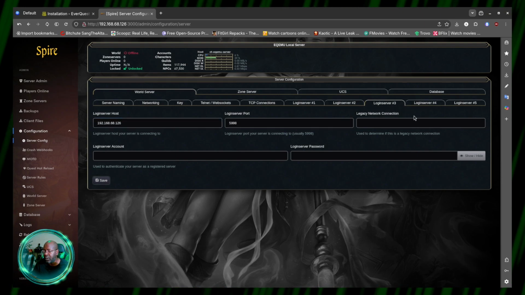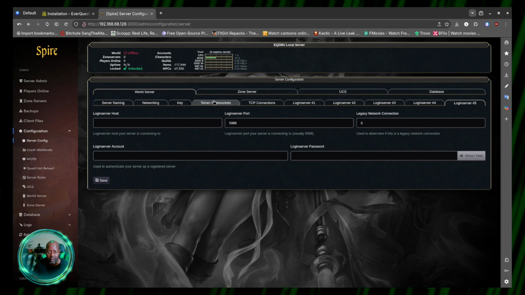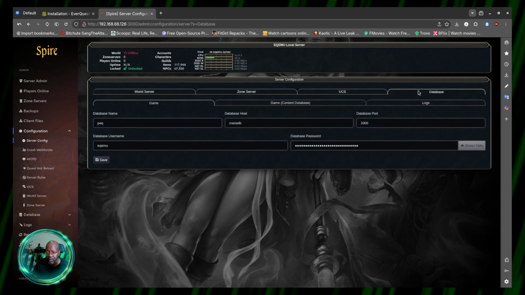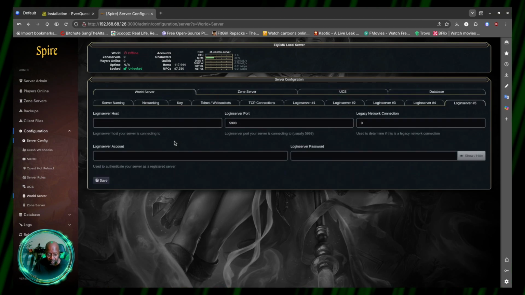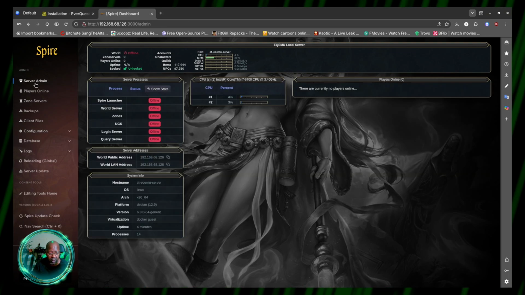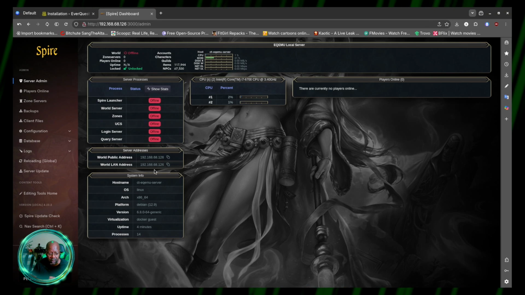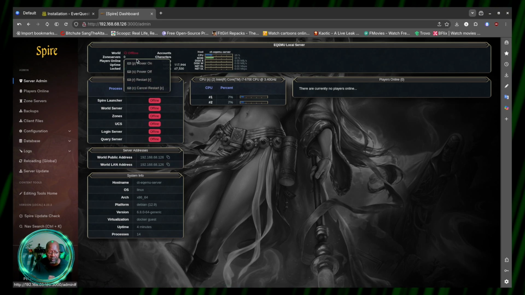That's login server 3. I'm not worried about 4 and 5. Those are new ones for me. Let's see here. Anything else? I think it's all right. All right, I think we're squared away here. Let's go ahead and see if we can get it running and connect to it. So public server and world server, same IP address. All right, let's go ahead and start it up.